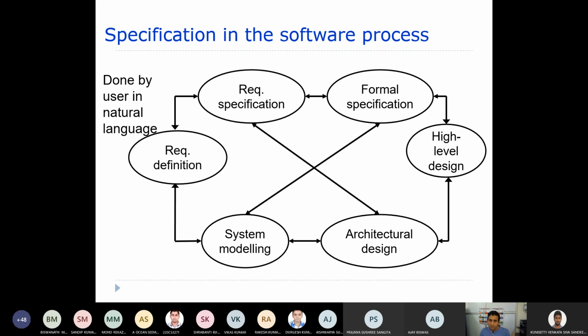So it is up to you, what you want to avoid and what you want to include. It's a standard way that you go by the boundary. So requirement definition, requirement specification, formal specification, then high level design, then architecture design, and then going through system modeling. So you have some sort of models through which you exactly specify your requirements. So this is the whole process of requirement specification, right?